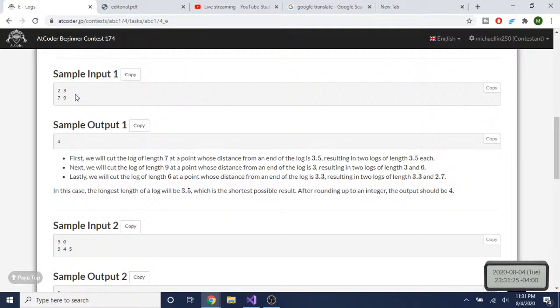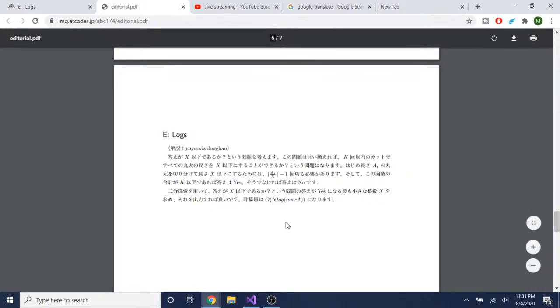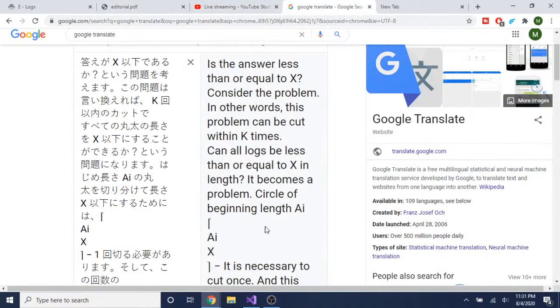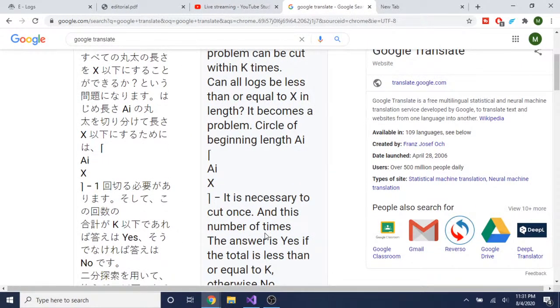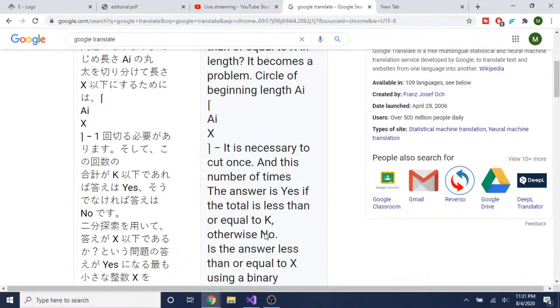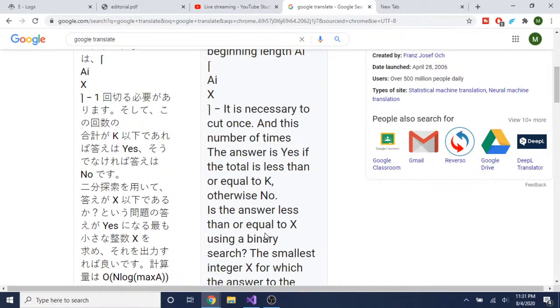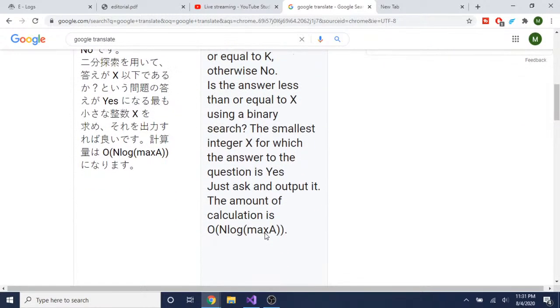No, that doesn't make any sense. Hold up. Can all logs be less than or equal to x in length? It becomes a problem. Circle the beginning length of a_i. a_i divided by x minus 1. It is necessary to cut once. And this is the number of times. The answer is yes if the total is less than or equal to k. Otherwise, it's no. Is the answer less than or equal to x using binary search?